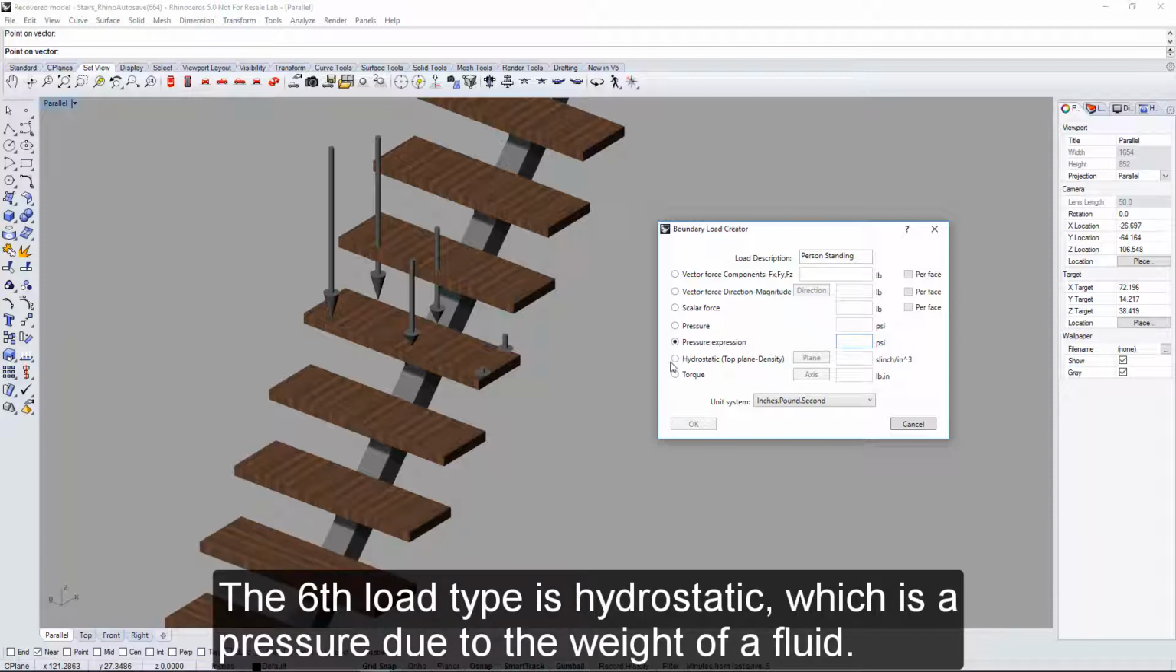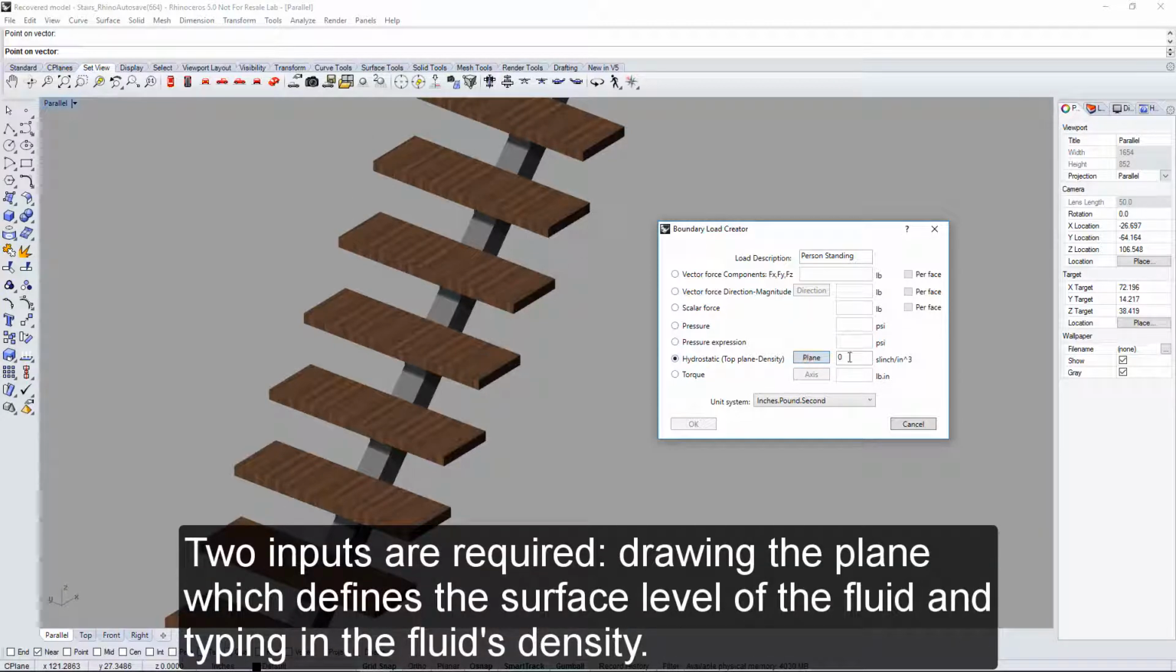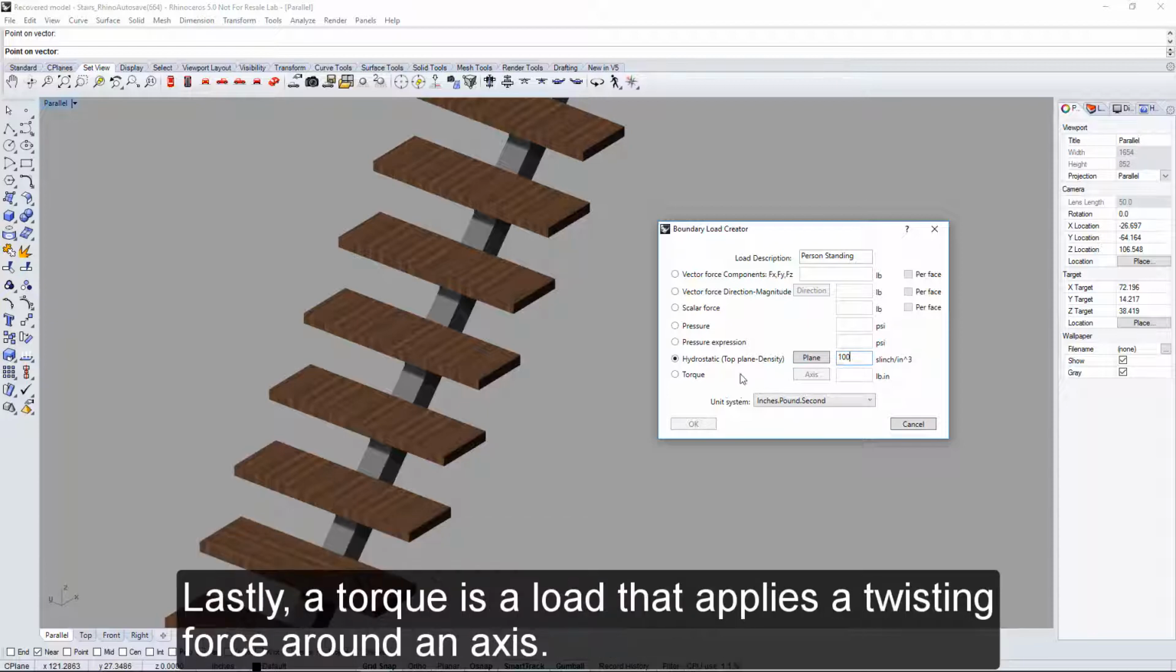The sixth load type is hydrostatic, which is a pressure due to the weight of a fluid. Two inputs are required, drawing the plane which defines the surface level of the fluid and typing in the fluid's density. Lastly, a torque is a load that applies a twisting force around an axis.